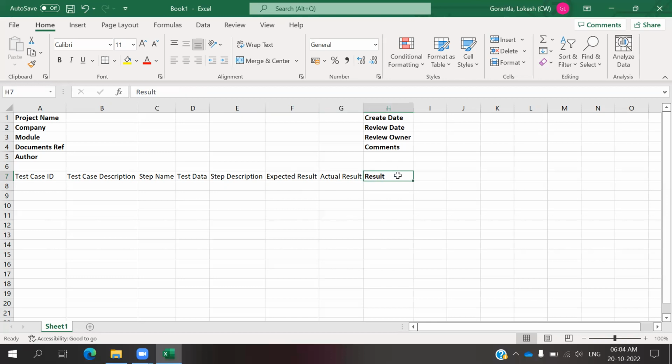What exactly does result mean? We need to mention pass or fail. If it is fail, then we are going to mention it in the comments. In the comment, we mention the particular situation where you faced the issue. You also need to raise the defect, and you need to mention the defect ID in this particular comment place.